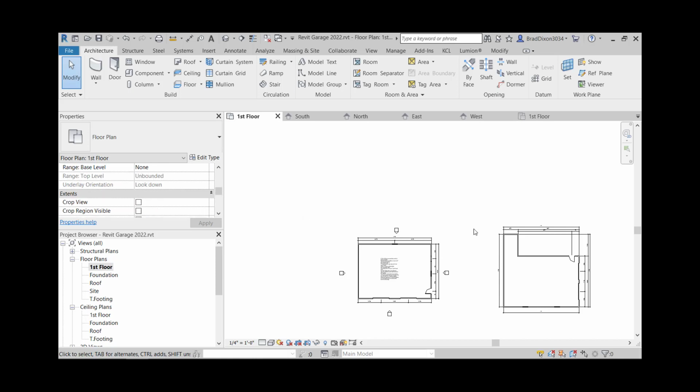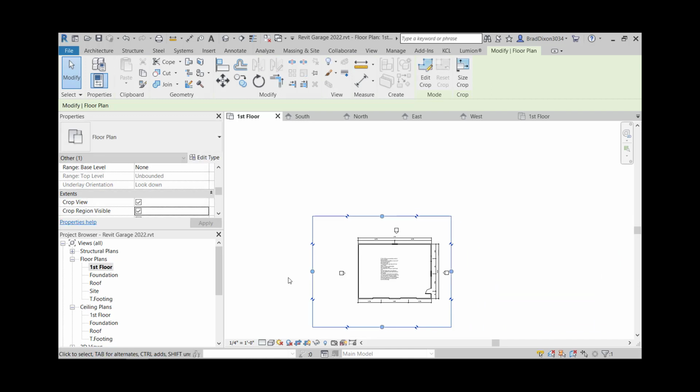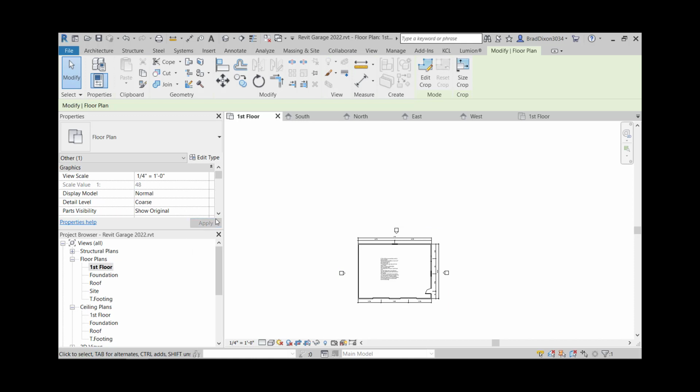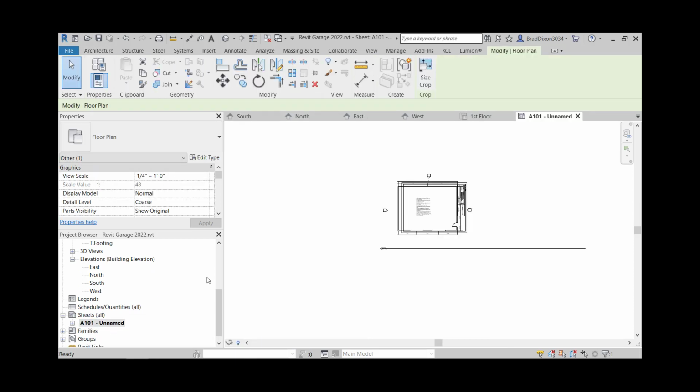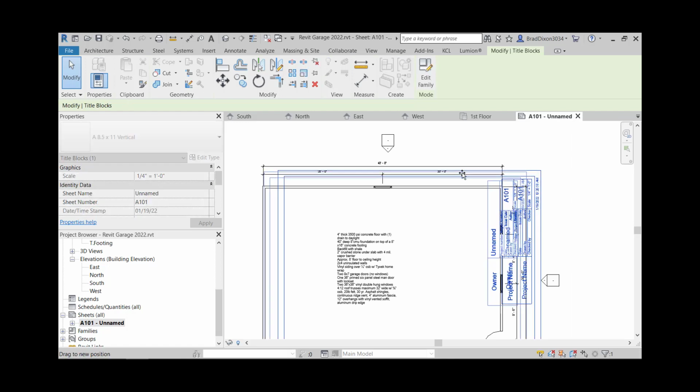scroll down through my properties with nothing selected, so I'm getting the properties of my view. And again, I'm going to do my crop region visible, and I'm going to just bring this in. We'll try it right there. Might end up bringing that in closer, and then I'll turn that off again, and I'm going to try, instead of a 1/4 inch, we'll see if that fits first. Let's go back to our sheet. And you can see that it does not fit on the sheet.